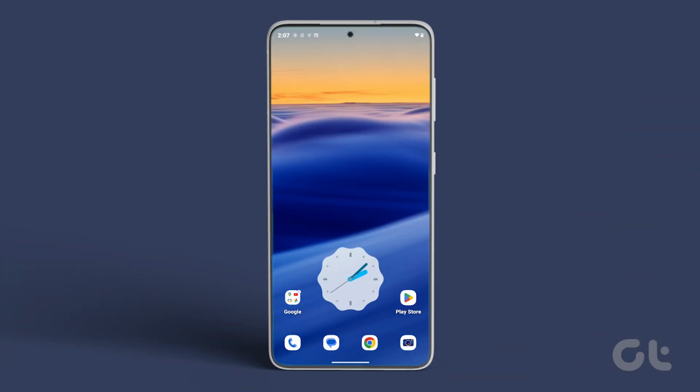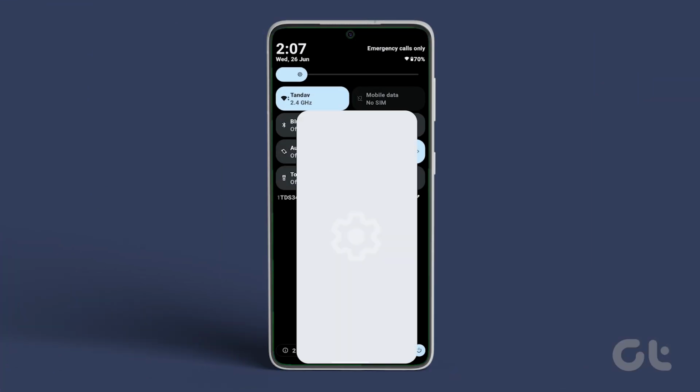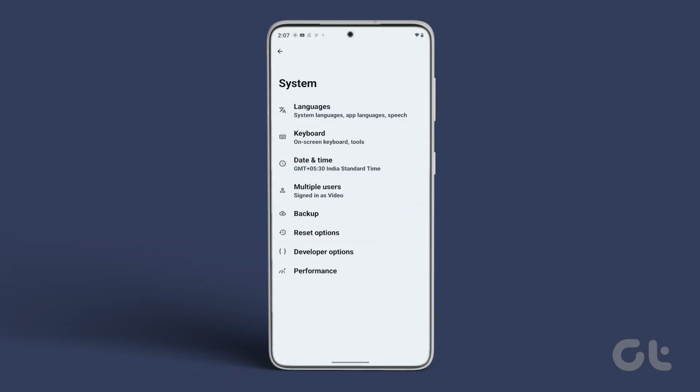To customize it, simply open the Settings app on your Android. Now scroll down and navigate to System. Next, tap on Languages. Now search for and tap on Regional Preferences.